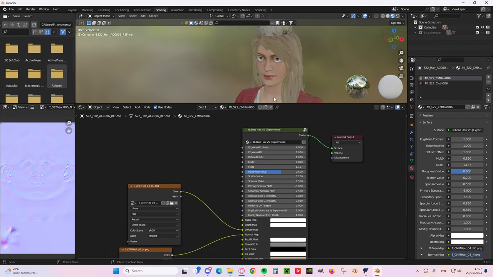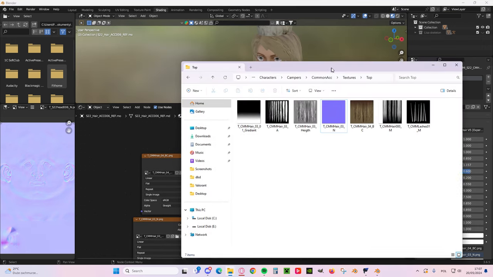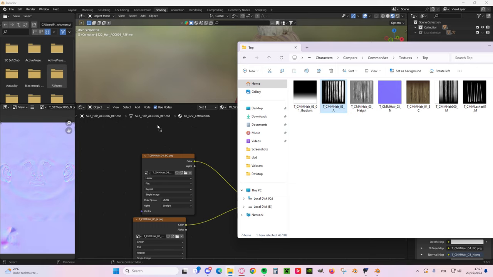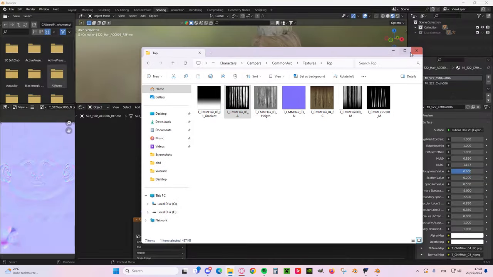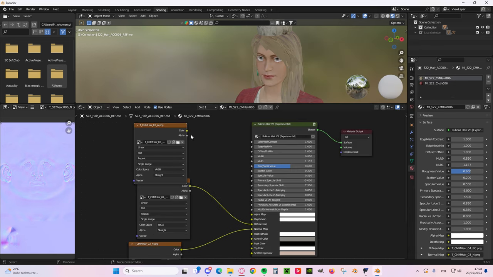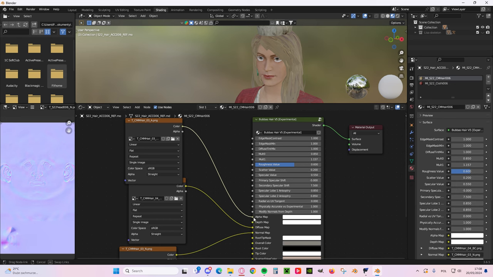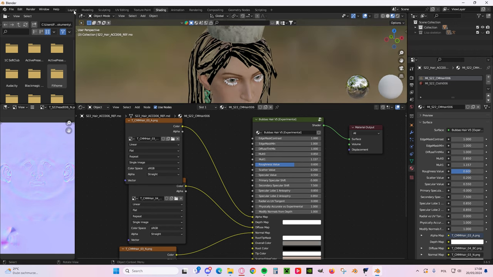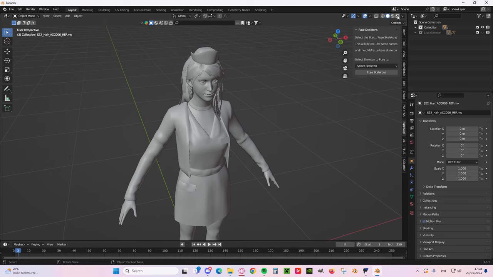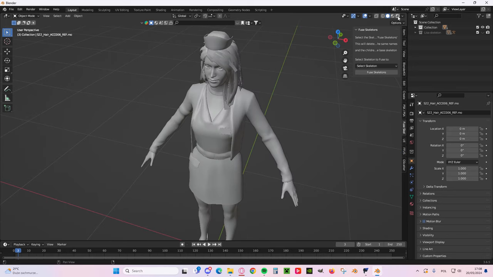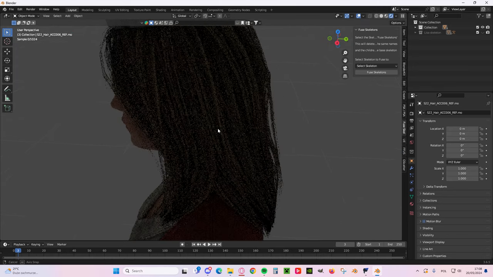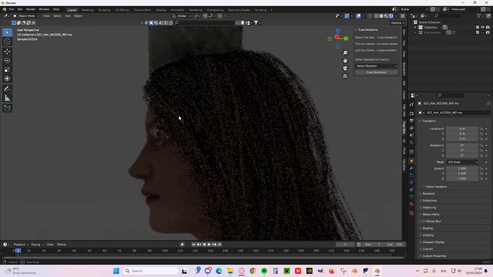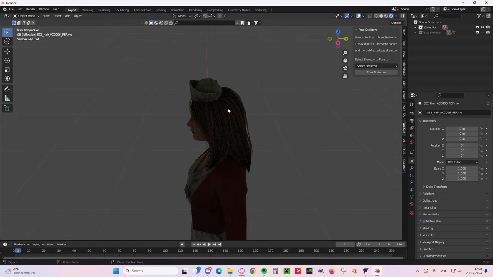Okay, we got this, but it's not all. We also have to put this one, A. I don't know the full name of it. But what do we do with this? We put it here in alpha. Yeah, and don't worry, it looks bad like this. But now, if I go back to layout and I press this viewport shading, it's basically going to show us how it's going to look in render. As you can see, it looks pretty good, right? Yeah, it does not look like one big mesh, it looks like hair.